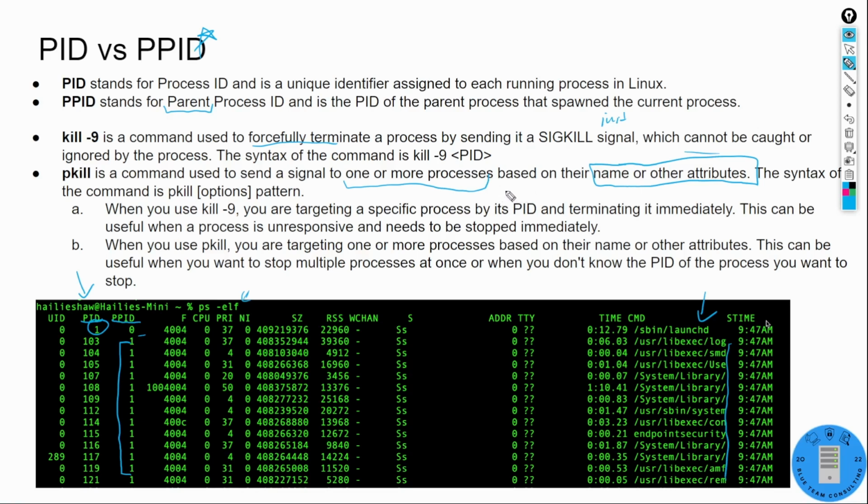And there may be one or more processes running splunkd, and it's a less granular kill command to a process. So when you use kill -9, you are targeting one specific process by its process ID and terminating it immediately. When you use pkill, you are targeting one or more processes based on names or attributes, useful to stop multiple processes at once when you don't know the PID of the process you want to stop. Definitely two commands to be familiar with, and definitely should be aware of what PID is and PPID and how to read the output of the ps command in Linux.